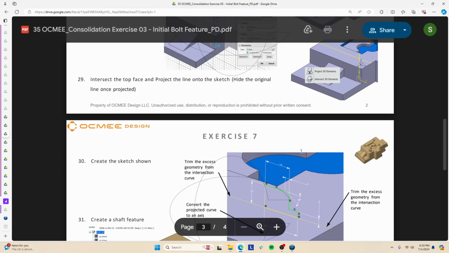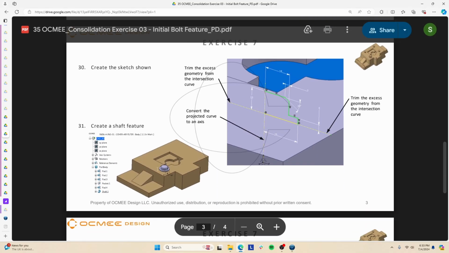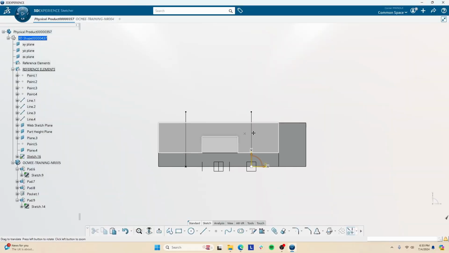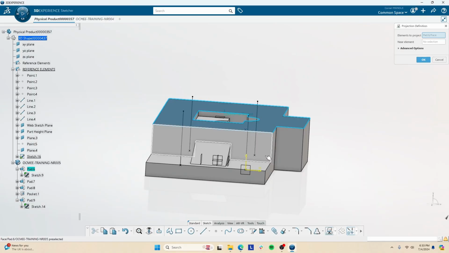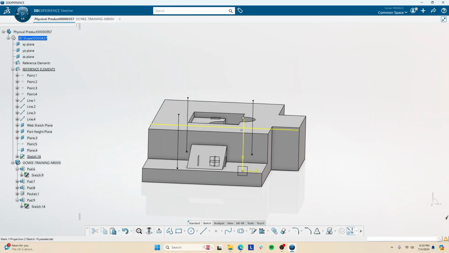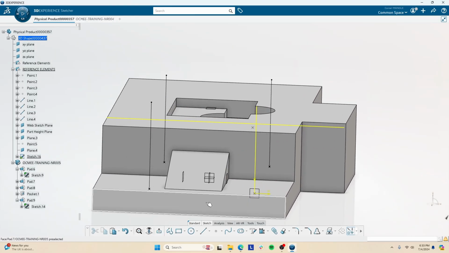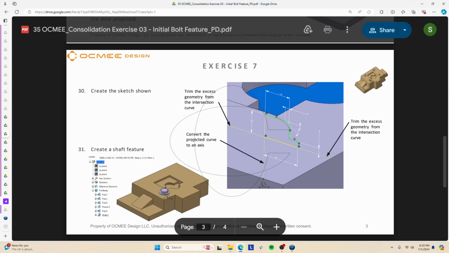And it wants me to use the already existing features to make this bolt head. So I could really project this onto the plane. It should work. As well as this point. Right, so it creates that line. I'll make myself normal to that sketch and create this profile.